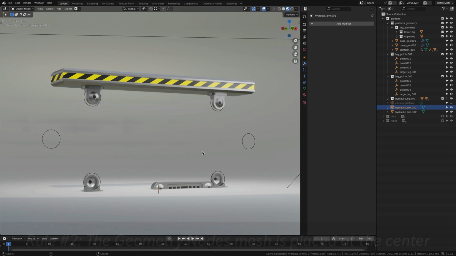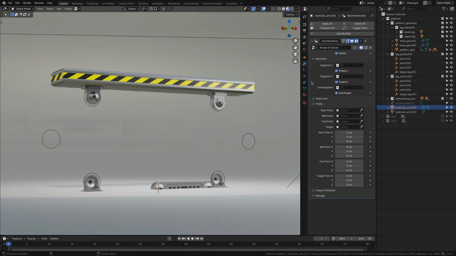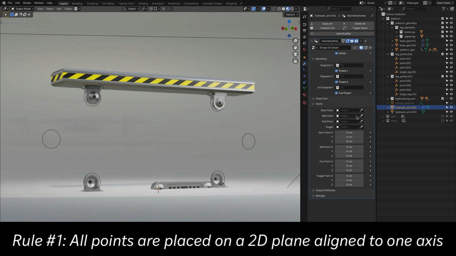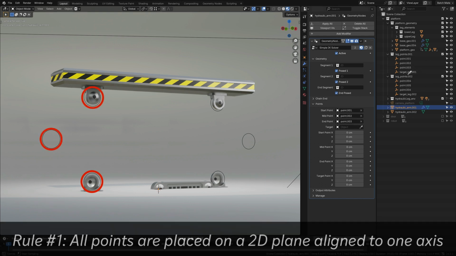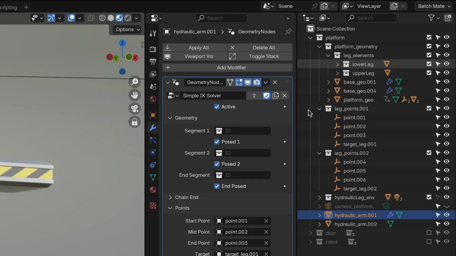With the mesh already in place, to receive the geometry nodes modifier, I add the solver and pick the points defining the chain. The first point is located at the floor, since this is the static side, and the last point is at the bottom of the platform. The target points are also already parented to the platform so that they can move along. The next step is adding the geometry, which is simple enough.